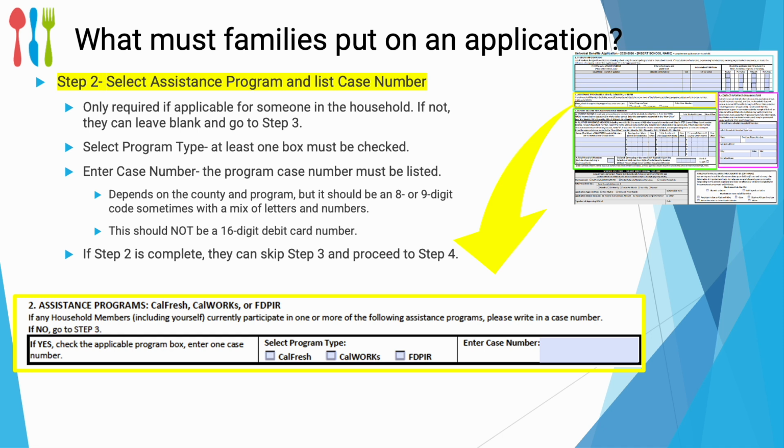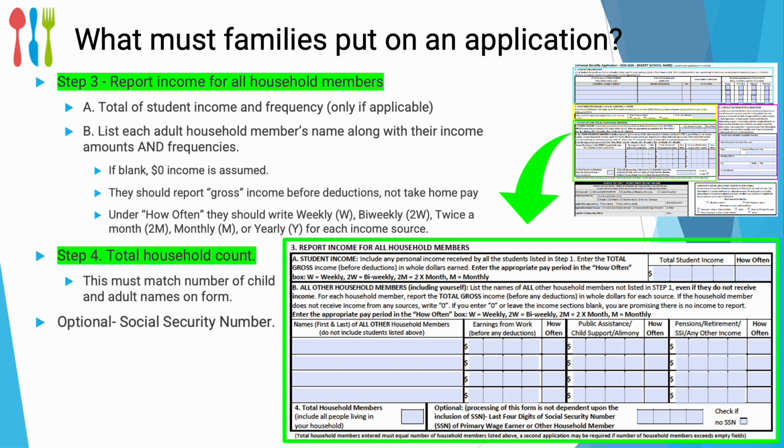Now, if step 2 is complete, they've checked a program, they've entered a valid case number, then they can skip step 3 and 4, or you can kind of ignore step 3 and 4, because just putting that case number qualifies all those children for free benefits. Now, if they don't participate in a benefit program or leave that part blank or incomplete, then they need to fill out steps 3 and 4.